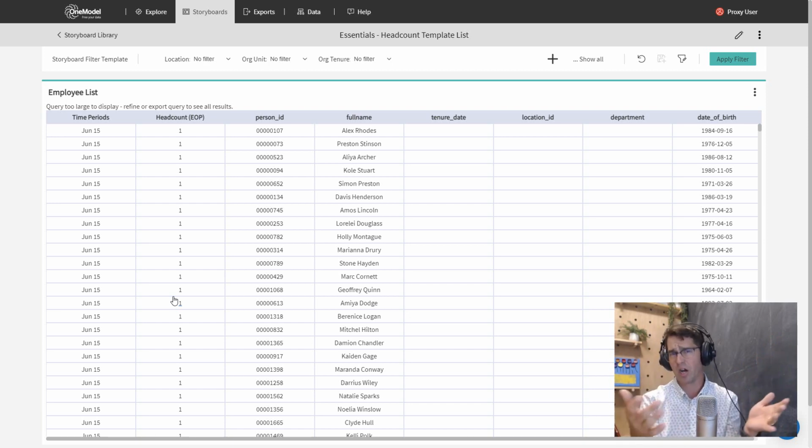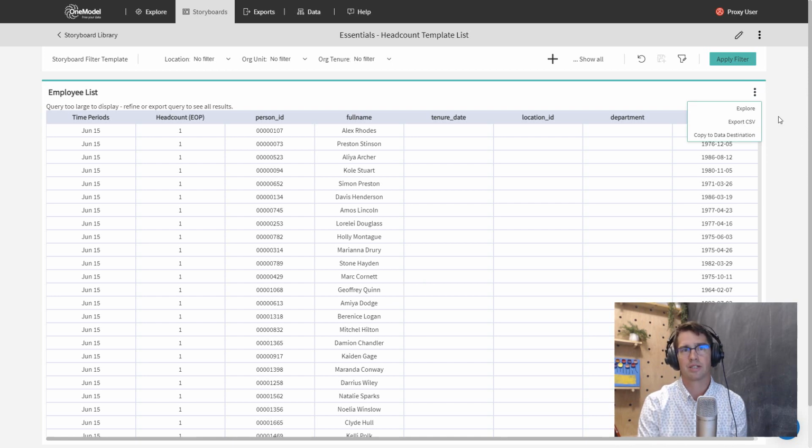I actually have some of the fields turned off to show security here as well. For some reason, that data was sensitive, but I've got person ID, full name, and I have it all as of a given time period. Now, you can still filter this. It's kind of a spreadsheet view. You could export this out to a CSV.